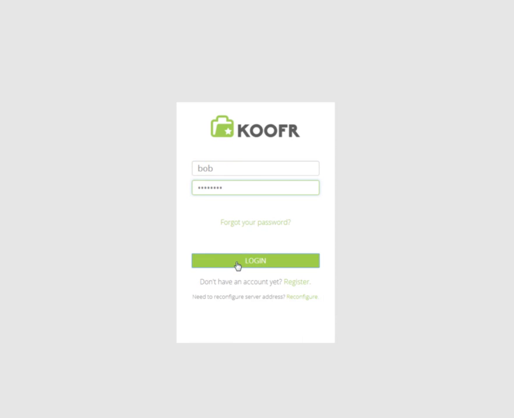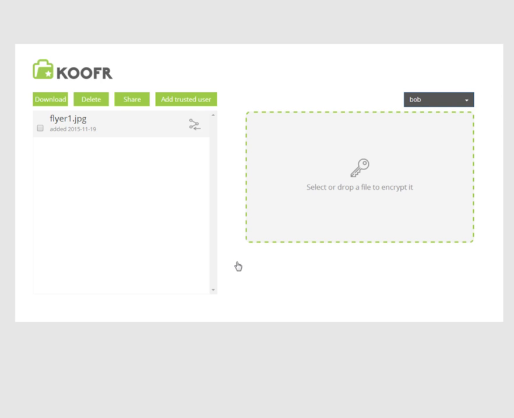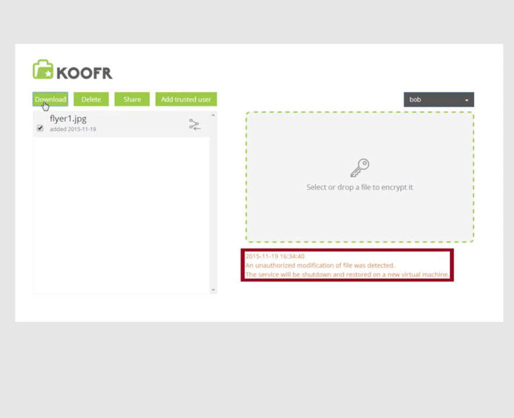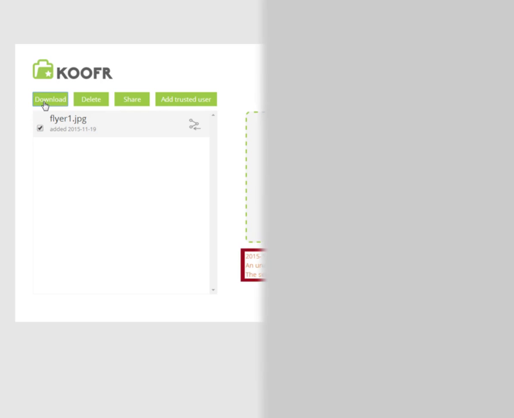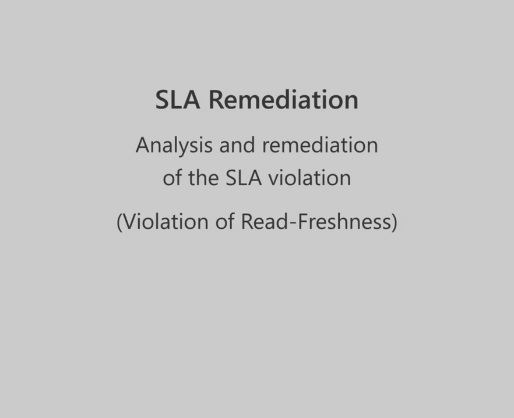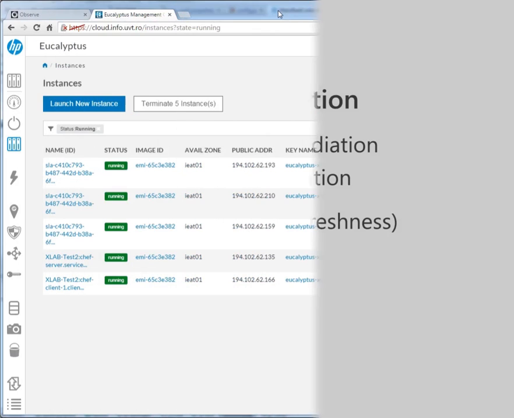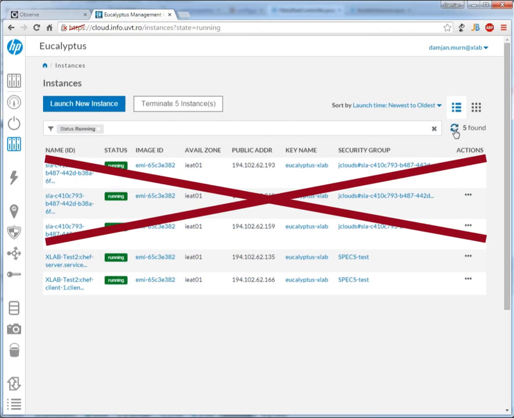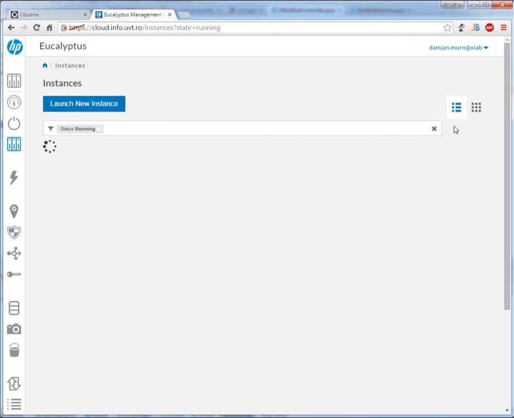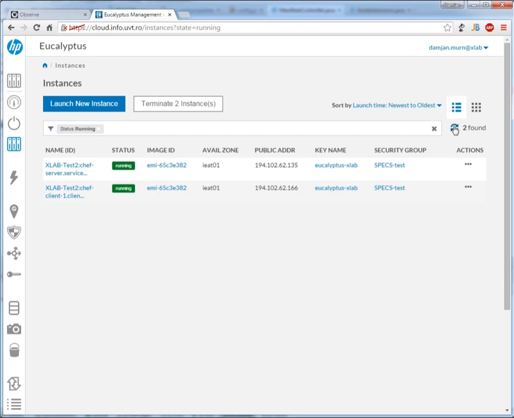Bob logs in and tries to download the shared file. Specs detects that the server tried to return the older versions of the file and notifies Bob. Alice's service level agreement is violated. Specs analyzes the violation, identifies the attack, and rules out a system error. A remediation plan is identified.